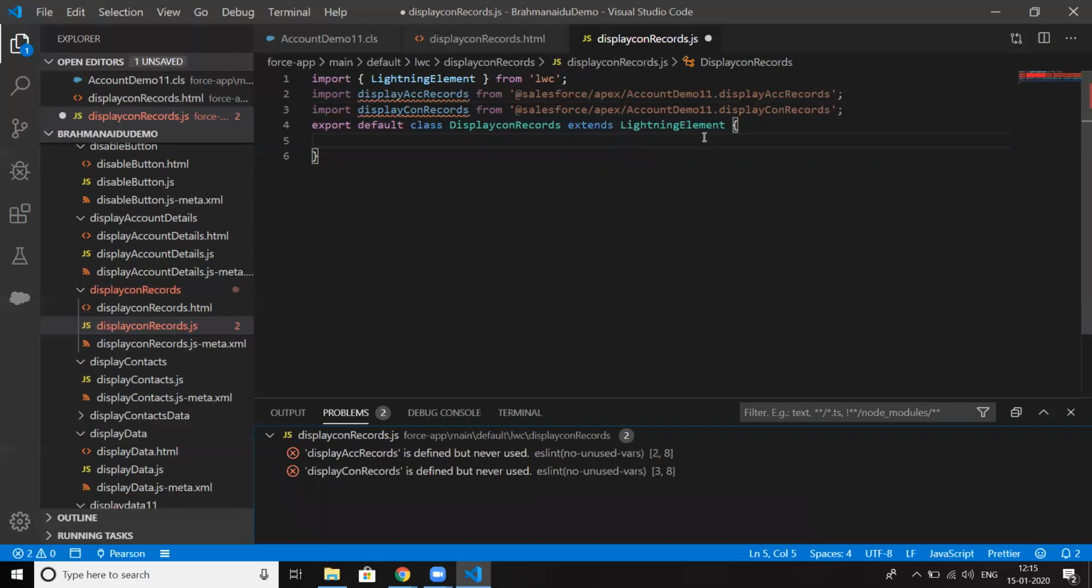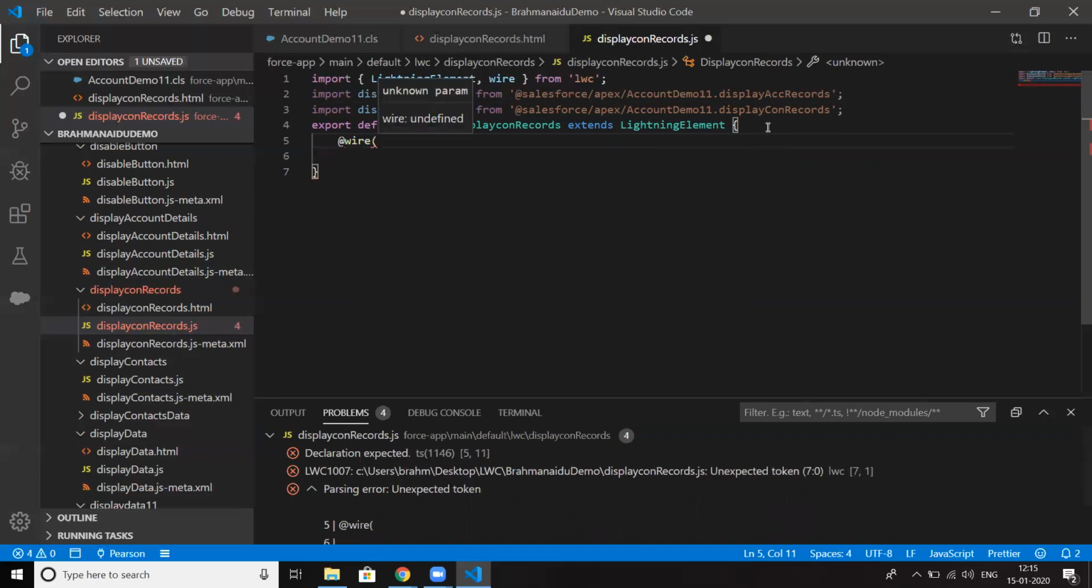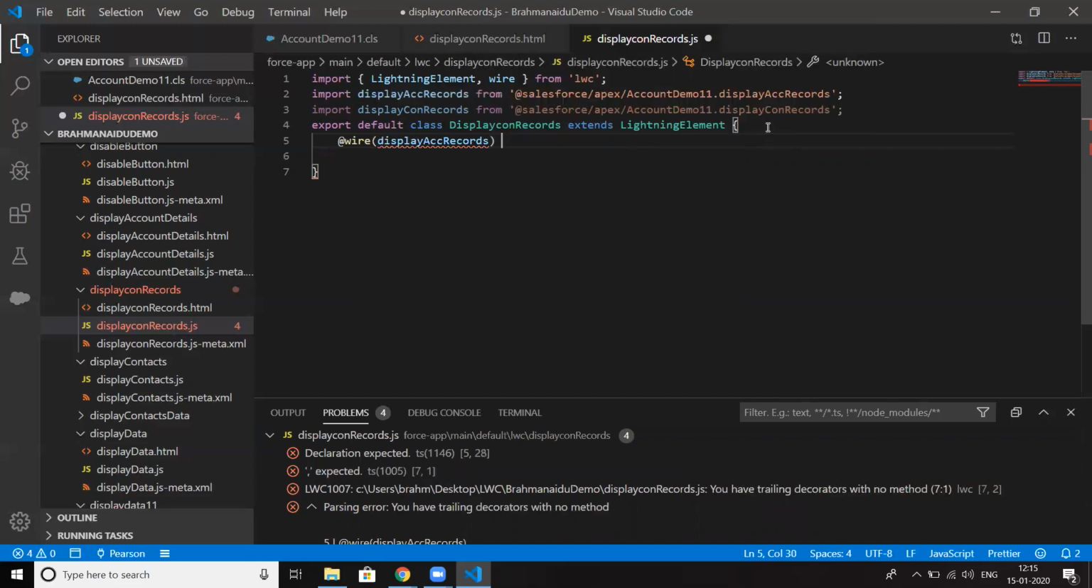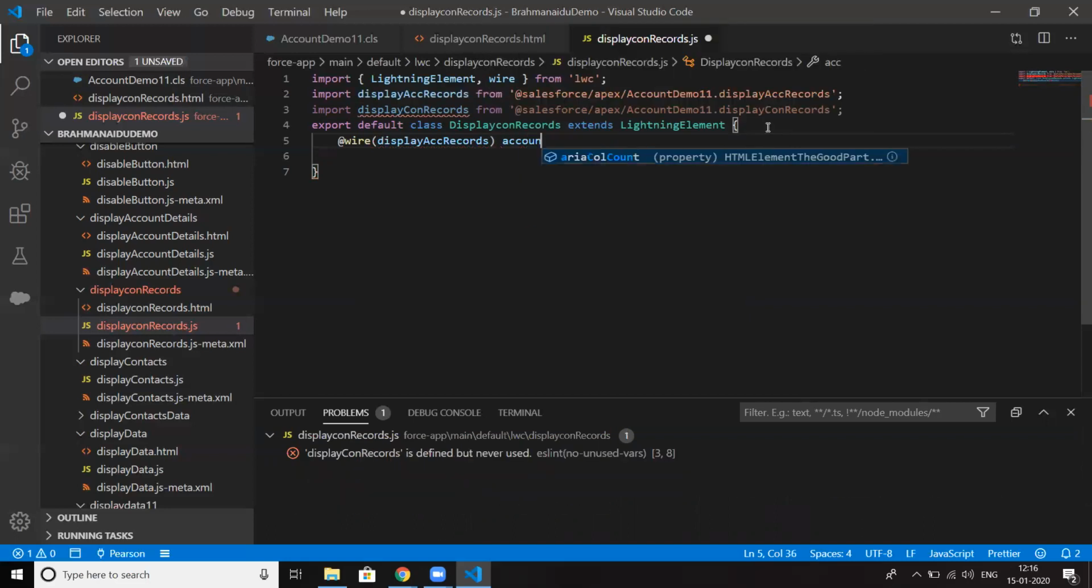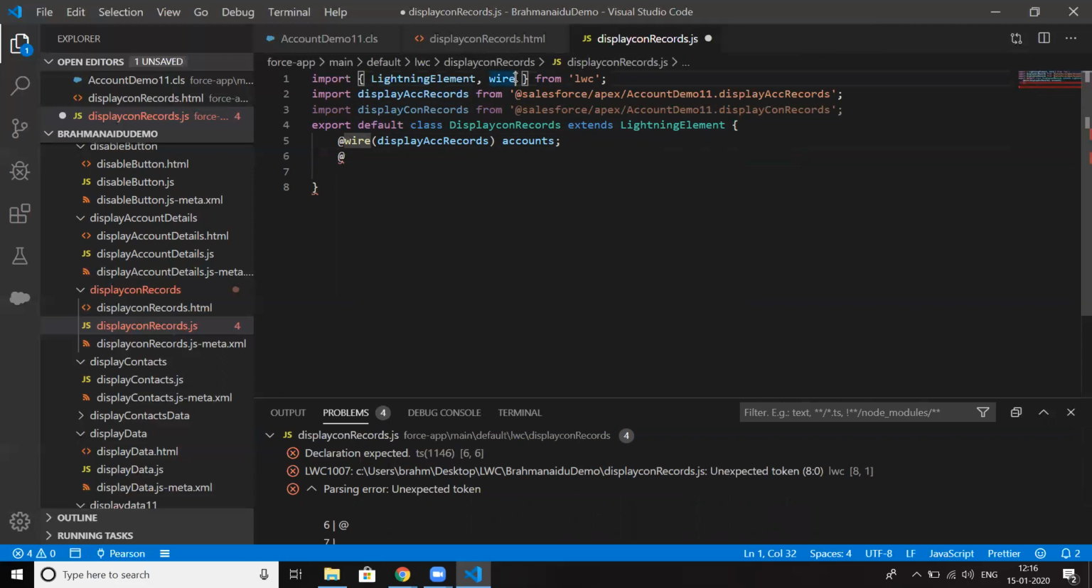So I'm using the wire property. If you want to display the data in the component, then we need to make use of the wire property, followed by the method name, displayAccountRecords, and then some reference variable name to it, accounts. And then I'm also importing the track property.